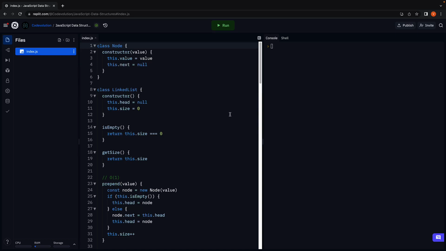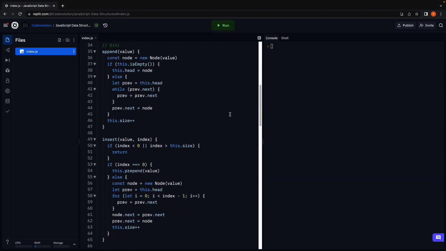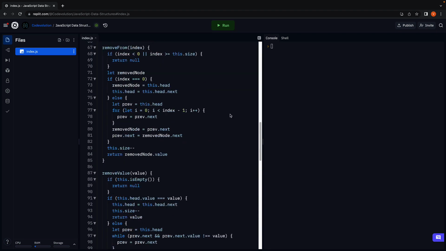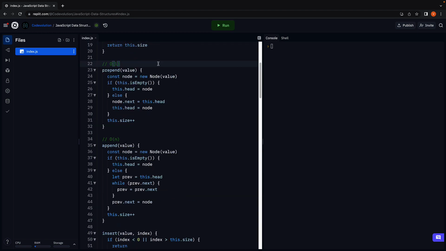Welcome back. Over the past 10 videos, we have learned the linked list data structure and how to implement it in JavaScript. We had a look at insertion and deletion of nodes, finding a node by value, and reversing the linked list. If we focus on the insertion operations, we see that insertion at the beginning of the list has a constant time complexity, whereas insertion at the end has linear time complexity.